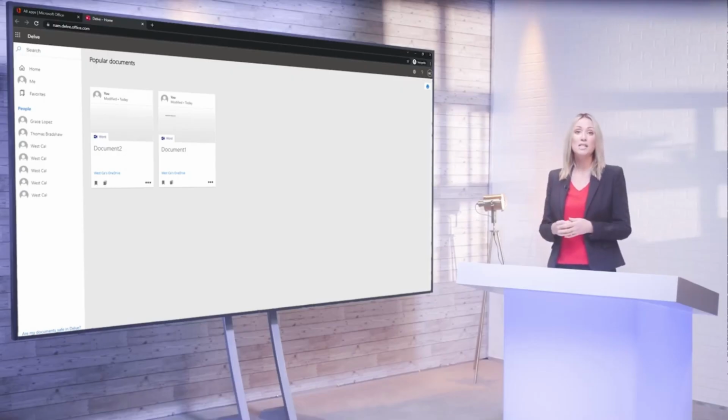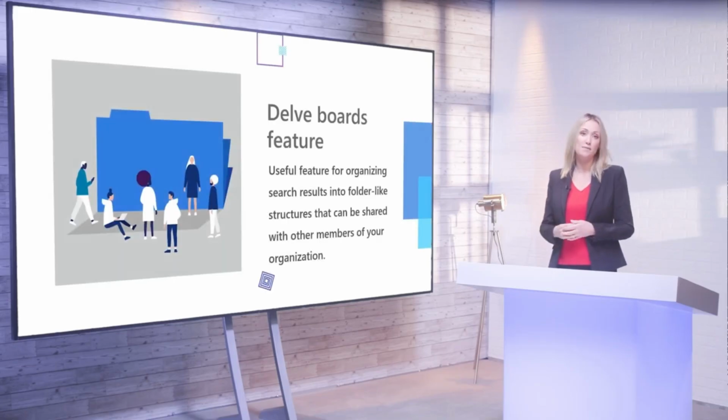A single search in Delve can generate countless results across multiple Microsoft 365 services. So how do you manage all these results? Well, the good news is that Delve's boards is the perfect feature for this task, especially when combined with bookmarks. And not only can you manage items with boards, but you can also send them to other colleagues using Delve's share options. Boards in Delve act like folders.